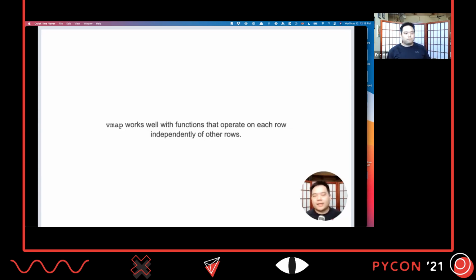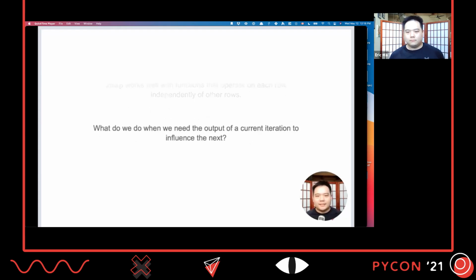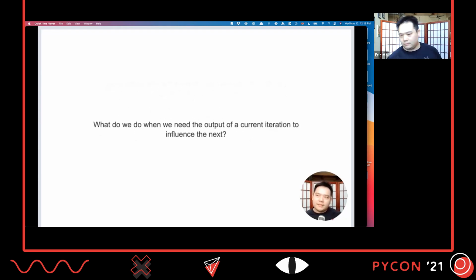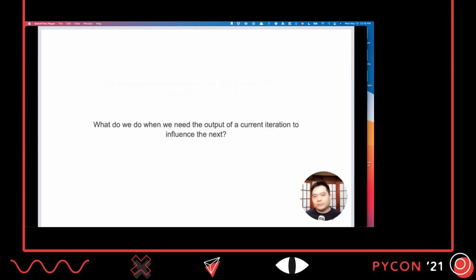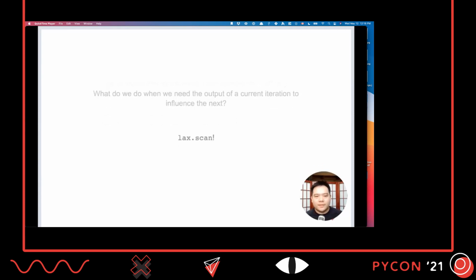But that might not be the only kind of array operation that we might need. What if we need something that does a calculation where the result of the current iteration has to influence the next iteration? Or put the other way, the current iteration requires the result of the previous iteration to do its calculation. Well, to do that, we need to go a little bit deeper into JAX and use this function called scan, which is located in the Lax submodule.